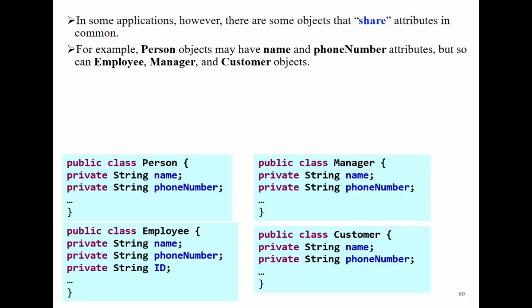So if you're trying to create an application, you're going to create a class for the person, store it in one file, a manager in one file, employee in one file. So you have different files, and all of them are within one package. But there is no link between them. But you see, while you are coding, there's some kind of commonality. Why? All of them have the name. All of them have the phone number.